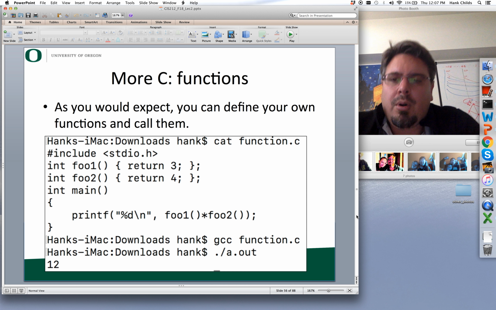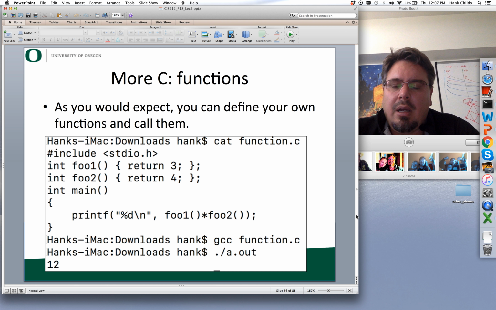Okay, so some more on functions in C. As you'd expect, you can define your own functions. And so again, here's the same format that I'll use throughout the term. I have the cat function, so I'm in a shell. I use the cat function. Cat will display the contents of a file, so it's displaying the contents of the file function.c. Here's this hideous line that we're ignoring for now.